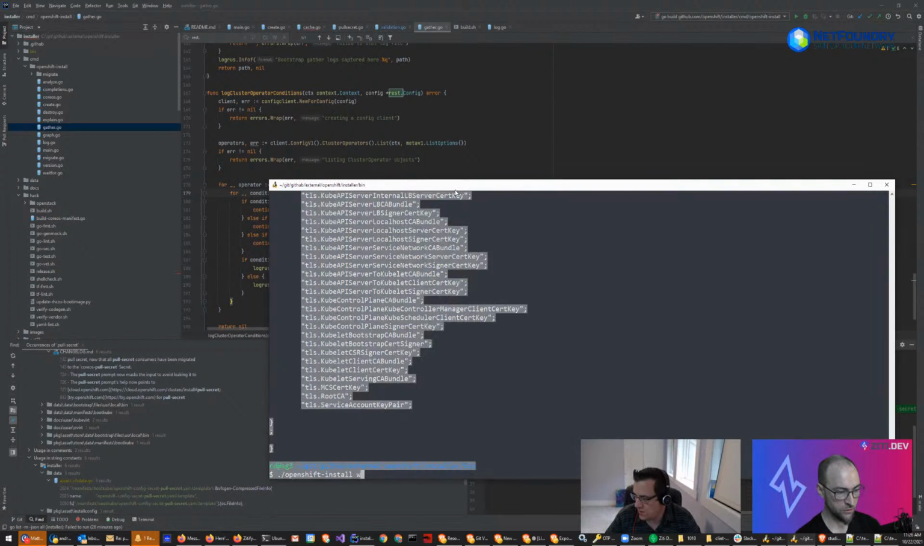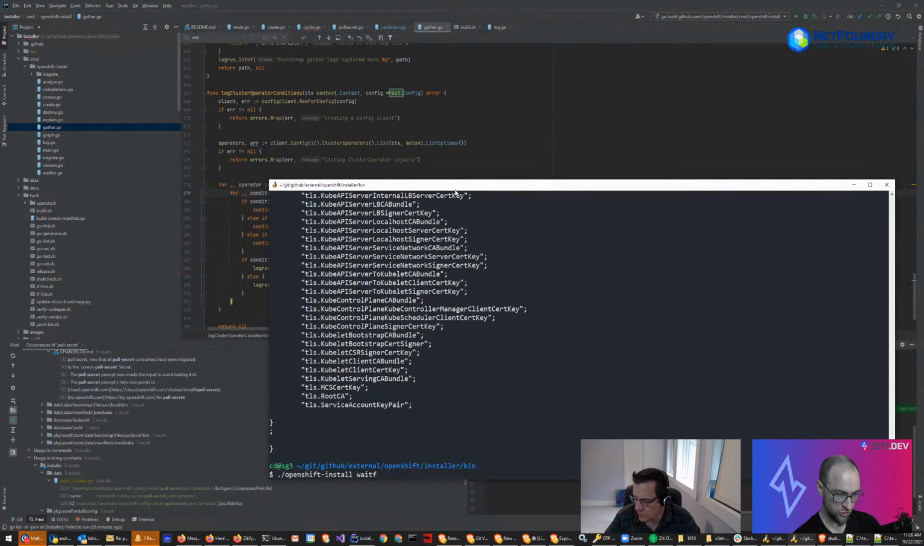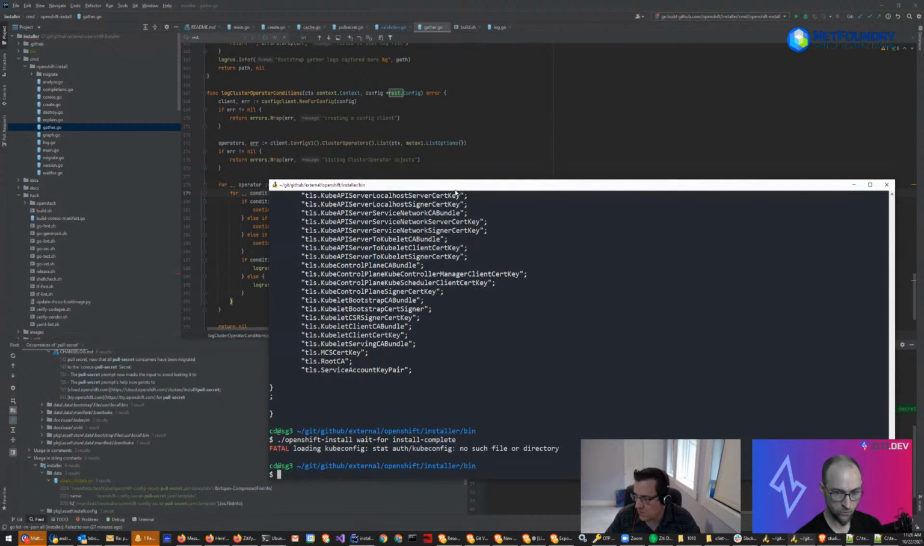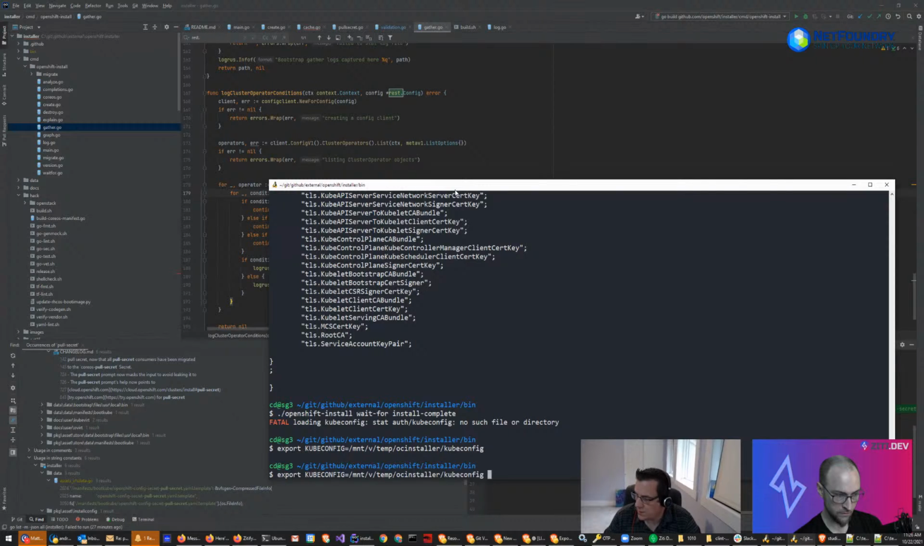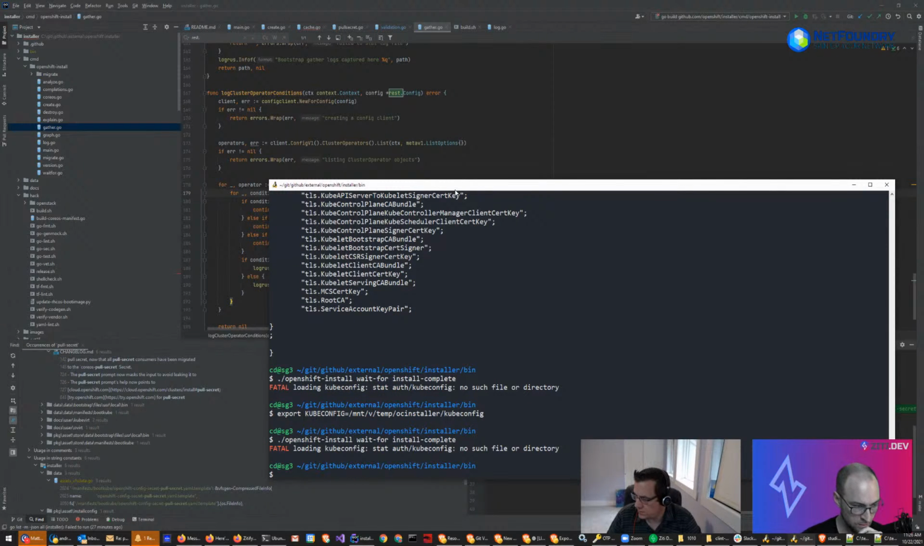So if we say wait-for install-complete, it should succeed. I got a success with my kube config configured for the same cluster. Yeah, it actually spits out the API server URL and the kube admin password. So it's definitely verifying that it's available. There you go. There's our litmus test.